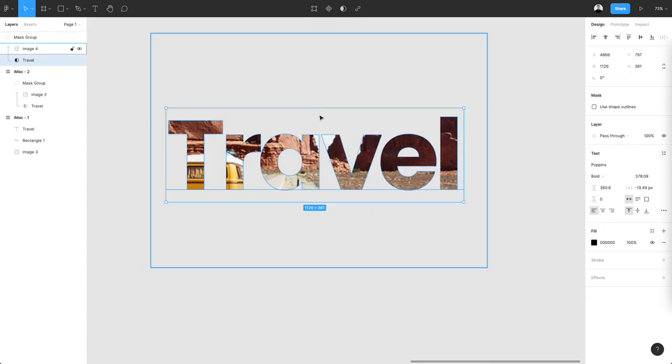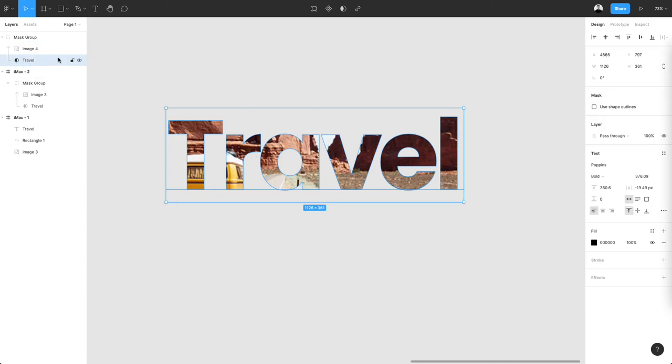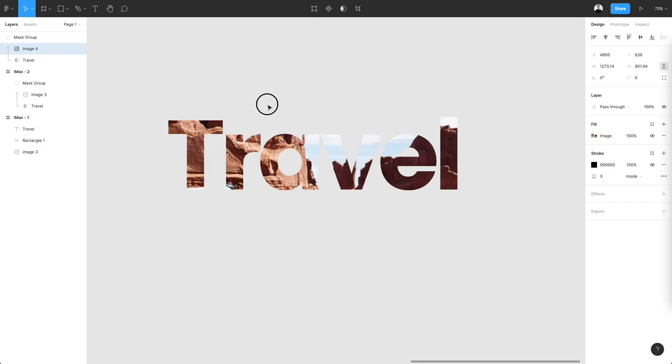And here we go. This is the final result. Very easy. If you want to move the image, select the image and move as you want.